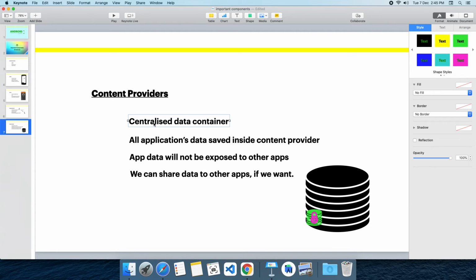Content provider is the centralized data container. Even though your application data is saved inside a centralized data container, other applications cannot read it. All applications' data is saved inside a content provider, but application data will not be exposed to other applications. There is some security inside that will not allow our application data to be accessed by other apps, and likewise we cannot access other applications' data. If you want to share our application data with other applications, or other application data with our app, we can do that. That is also possible. So simply we can say content provider is a kind of centralized data container where we can share data from app to app, or maintain it within the app.